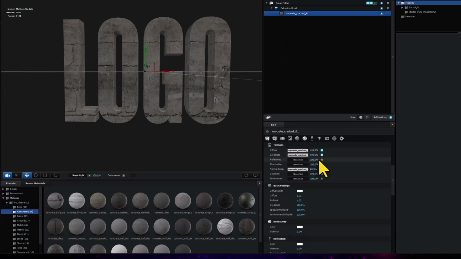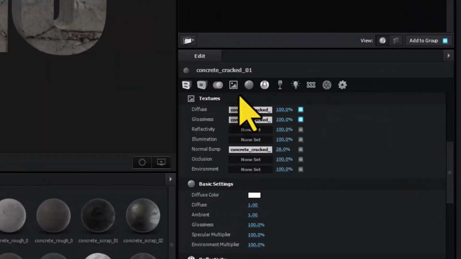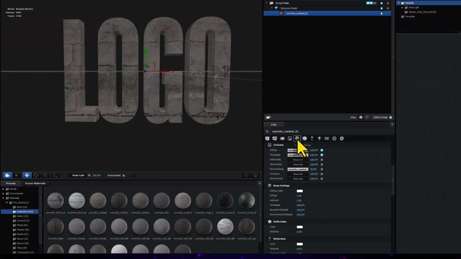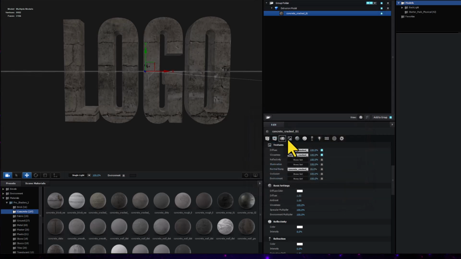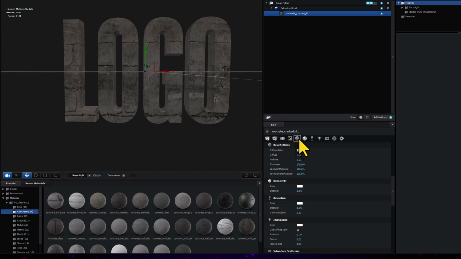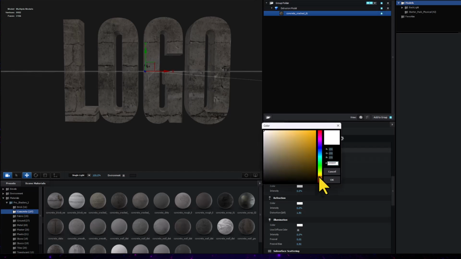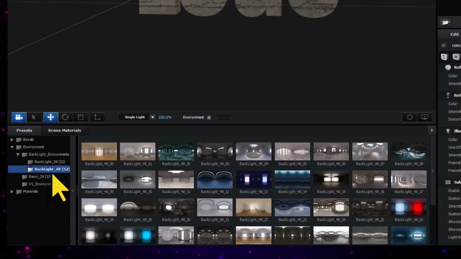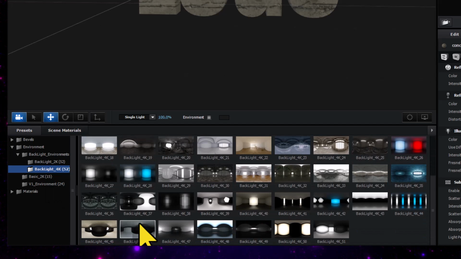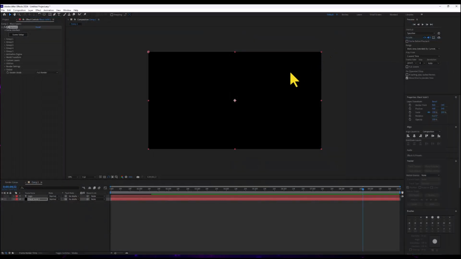Select the material and go to Bump Map section and disable the bump map. Adjust diffuse color to light yellow color from the color picker. Browse through the available environment maps, one that fits the mood and style of our title. Click OK to return to your After Effects composition.